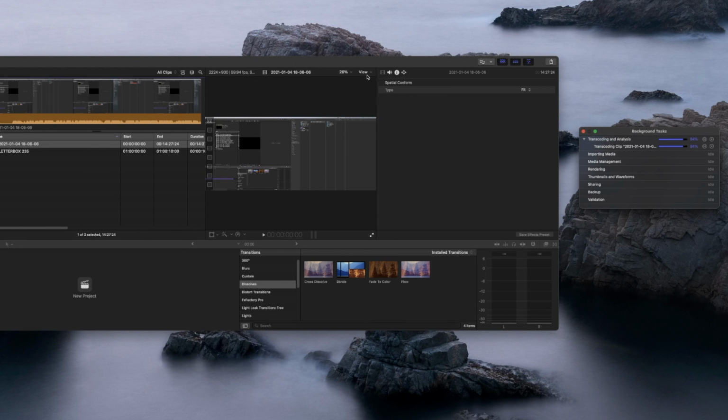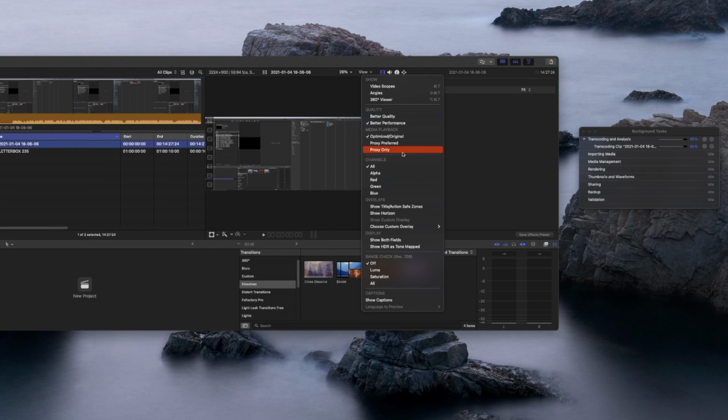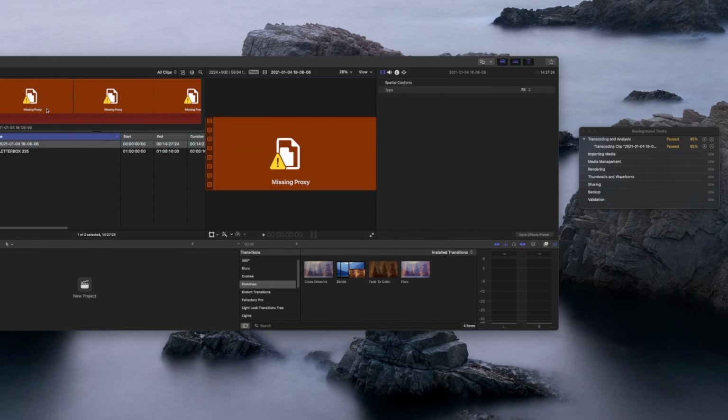So when do I actually use my proxies? I'll show you how to toggle between proxies and no proxies. When you go to this window and click view, it'll have media playback set to either optimized/original, which is probably the default, or you can set it to proxy only. And you can see when the proxy is not fully made, it will show missing proxy until all those clips that you wanted to transcode have finished transcoding.